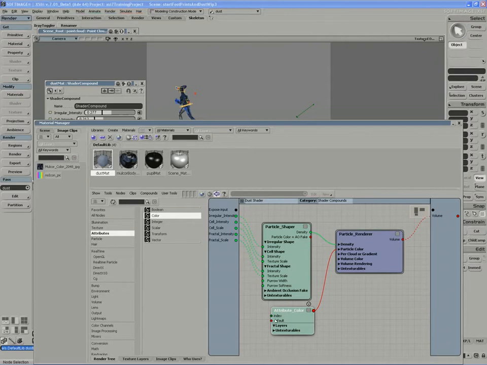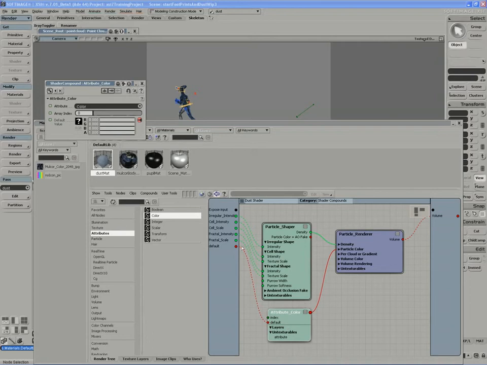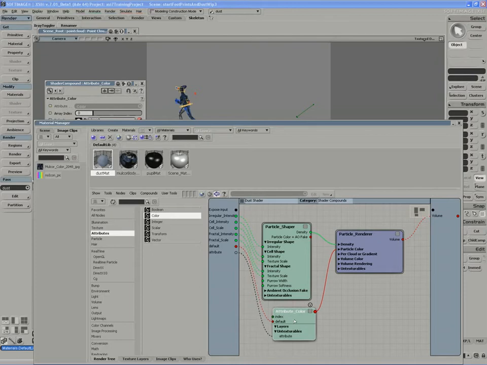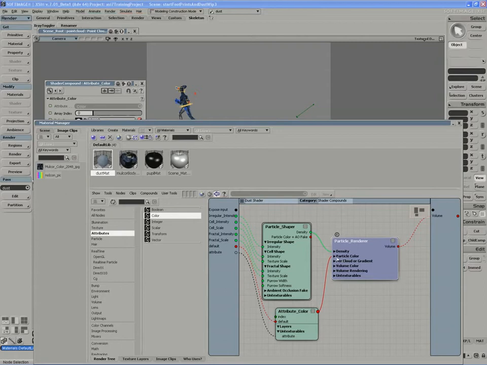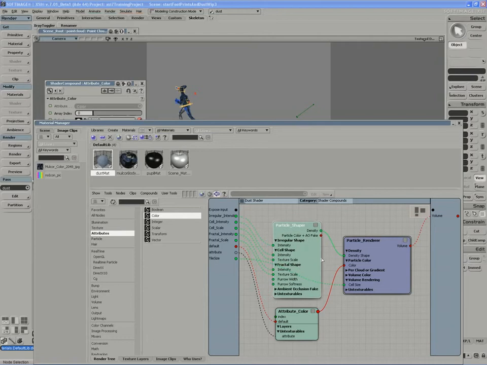As far as the attribute color goes, we definitely need to access the type of attribute that we're going to use, so we'll use the default attribute. And we'll expose the attribute as well, so we're able to change the default color if we want to, as well as the drop down that allows us to choose the init color, or other values. If I have a look in the volume rendering, the cell size is going to be important to expose. And since the density shape is already being driven by the particle shaper, that looks pretty good.